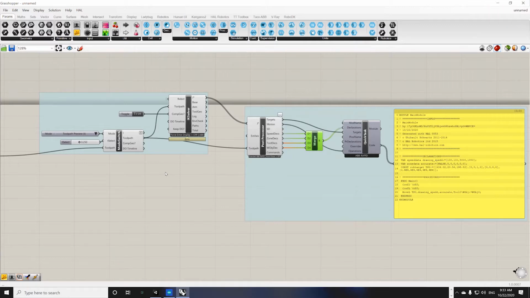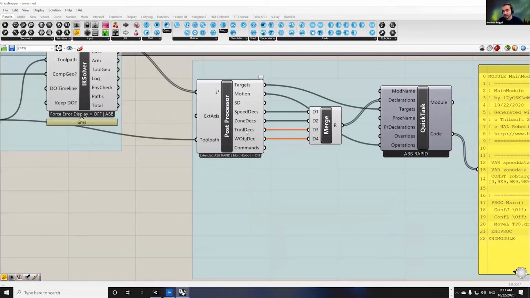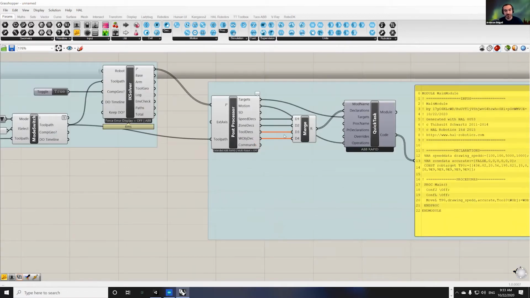Just to clarify, are we not passing in any information when we merge at D3 and D4? Right now, there is nothing here because it's using tool 0. It automatically eliminates the definition for tool 0 because tool 0 is already embedded in our RAPID code. If we try to manually define tool 0, RAPID is going to get really angry and throw an error at us. So the post-processor automatically ignores tool 0 and doesn't send anything here. And then we didn't identify any work object either. So that's why these two are orange.